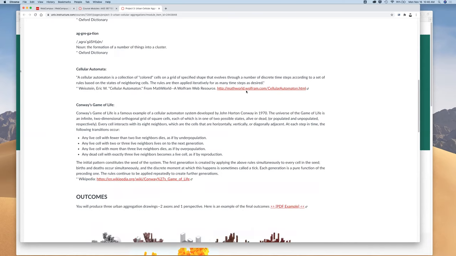If you're interested in those, you can always look these links up. Stephen Wolfram's MathWorld site is a pretty good one. Conway's Game of Life, of course, is the example of a cellular automaton that we'll be looking at. Again, here are the rules that we talked about before, right? If you want to remind yourself.